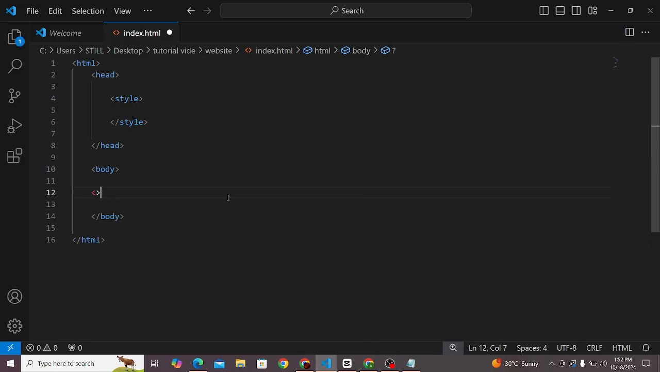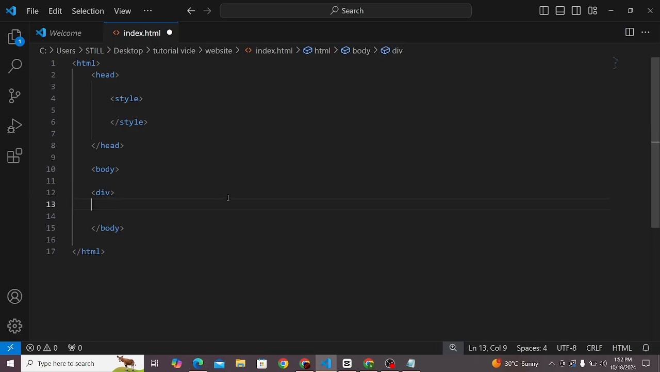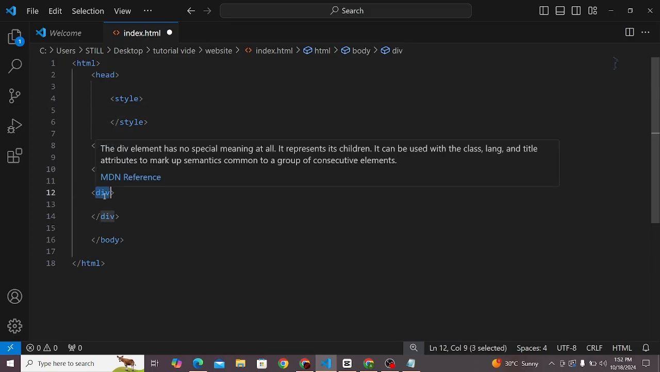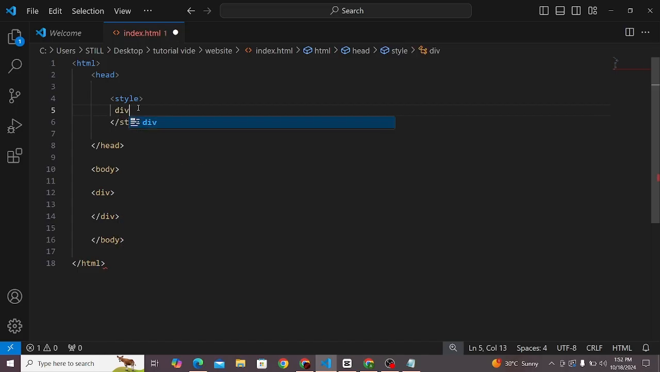So let's create the div tag. Type the less than sign, then div. This is the opening tag of the div. Now let's close it up: less than sign, then slash div. You won't type anything in between the div tags. Now let's select the div tag in our style sheet so we can add some properties to it. So you just type div, then curly braces.